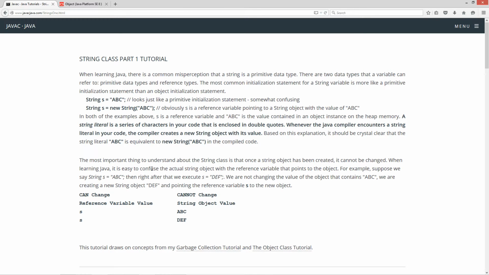When learning Java, it is easy to confuse the actual string object with the reference variable that points to the object. For example, suppose we say string s equals string literal abc, then right after that we execute s equals string literal def. We are not changing the value of the object that contains the string literal abc. We are creating a new string object def and pointing the reference variable s to the new object.